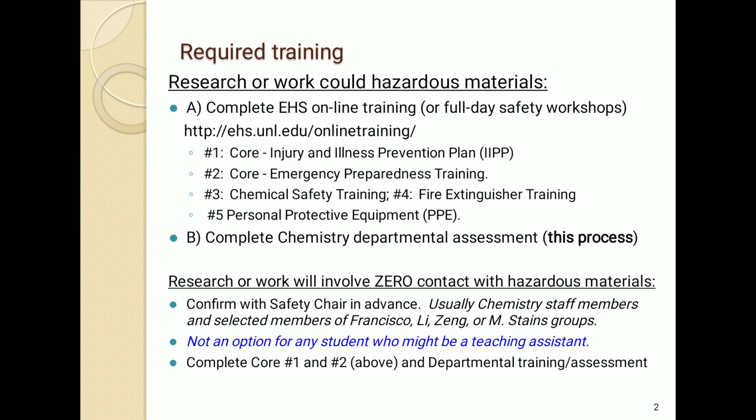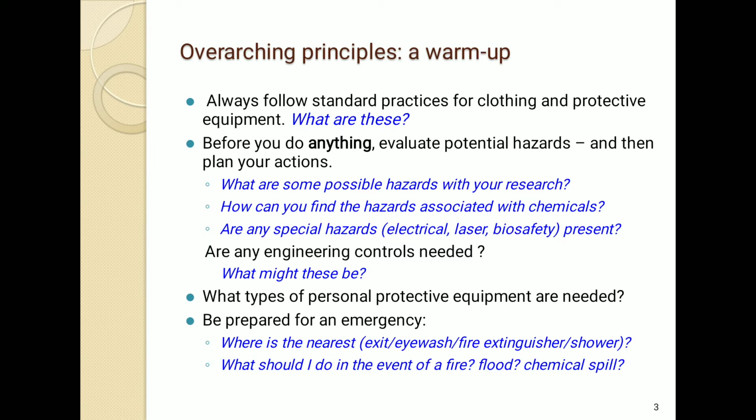Next is the required training for research involving hazardous material, that is, complete the EHS online training or full day safety workshop. And second is to complete the chemistry department assessment. This is if the research or work will involve zero contact with hazardous material. Firstly, overarching principles: work away from standard practices, clothing and protective equipment.